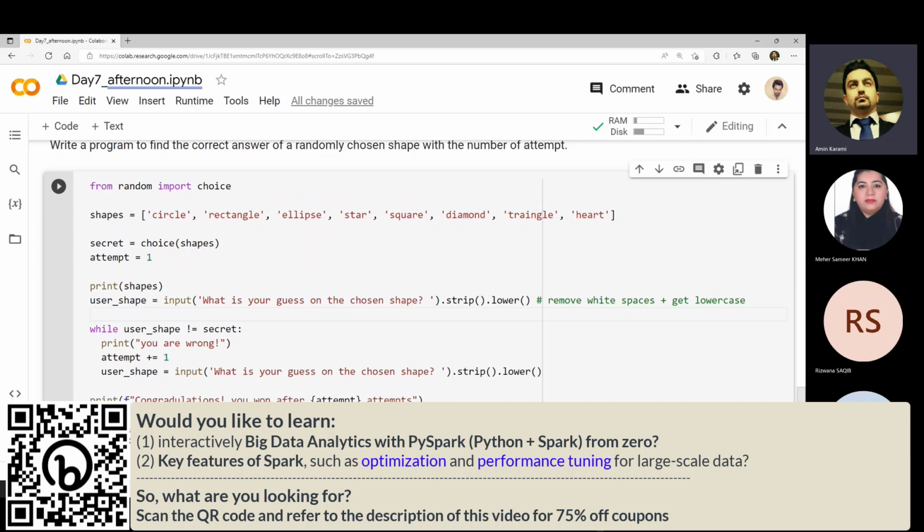At the end here, after congratulations, you won after attempts, you can add another print message to say the secret key is, and then put secret. If you want, you can print that. Was easy, right? No, I use the format. Oh, I have to give F in the beginning. Yeah, at the beginning.